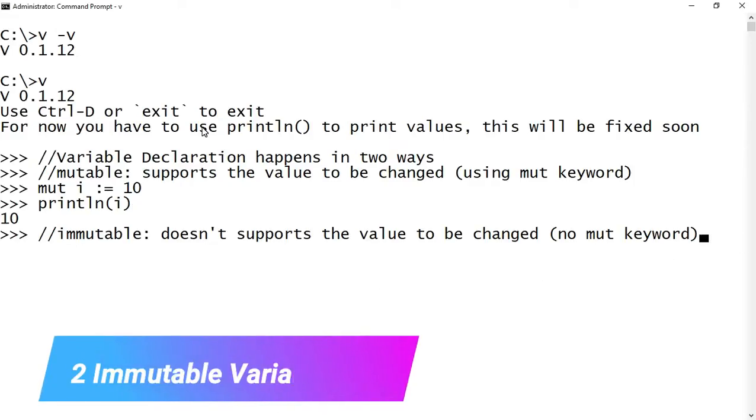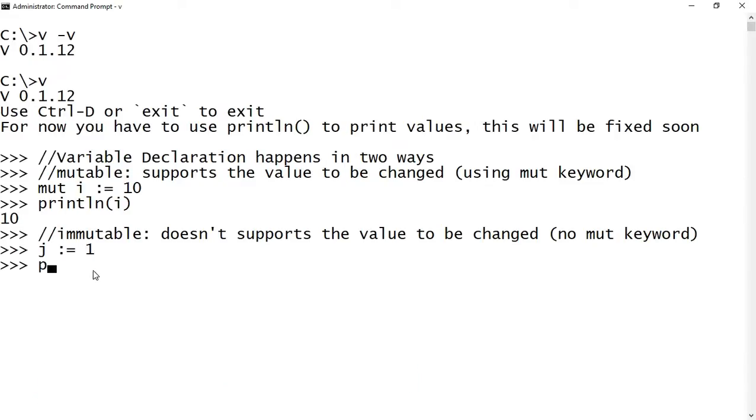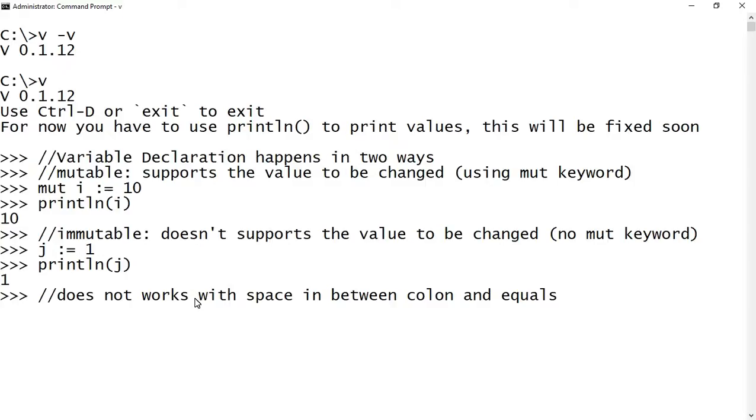The other way to declare variables is without using the mut keyword. These are immutable in nature and do not support the value to be changed. You must ensure that there is no space between colon and equals sign when declaring variables.